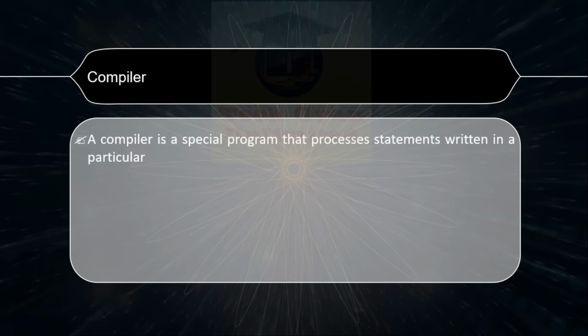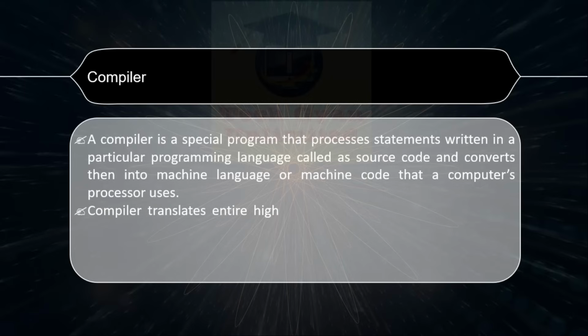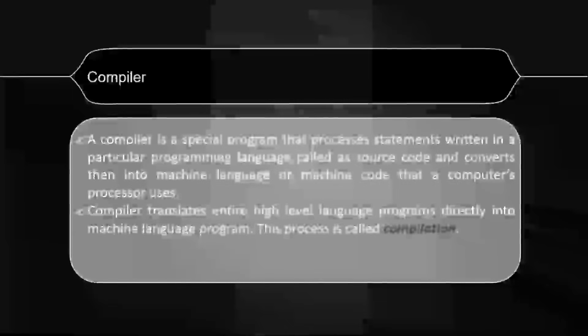A compiler is a special program that processes statements written in a particular programming language, called source code, and converts them into machine language or machine code that a computer's processor uses. Compiler translates the entire high-level language program directly into a machine language program. This process is called compilation.